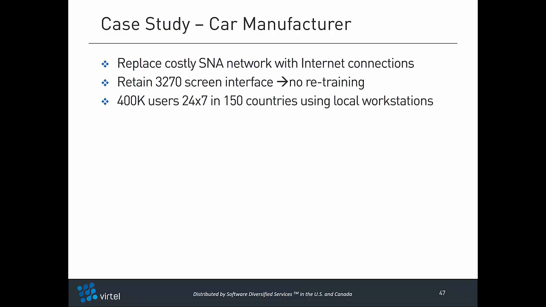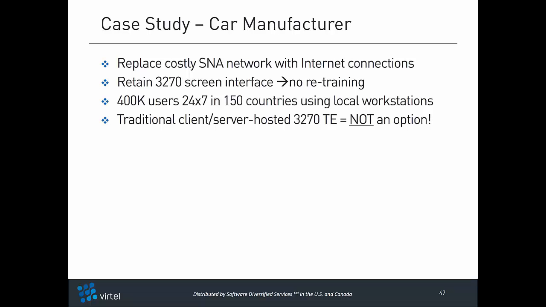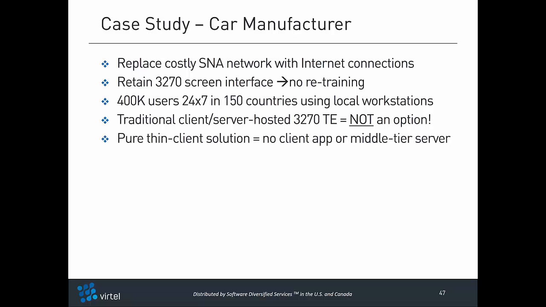With 400,000 end users accessing PSA applications 24/7 in 150 countries through locally owned and supported workstations, a terminal emulation solution relying on client host emulation programs or on middle-tier servers was not an option. Instead, PSA was looking for a pure thin client solution, one that didn't rely on any client app or middle-tier server, one that they could manage and support centrally on the mainframe hosting the IMS application. Although the term BYOD had not been coined yet in 2003, clearly PSA needed a global BYOD solution.